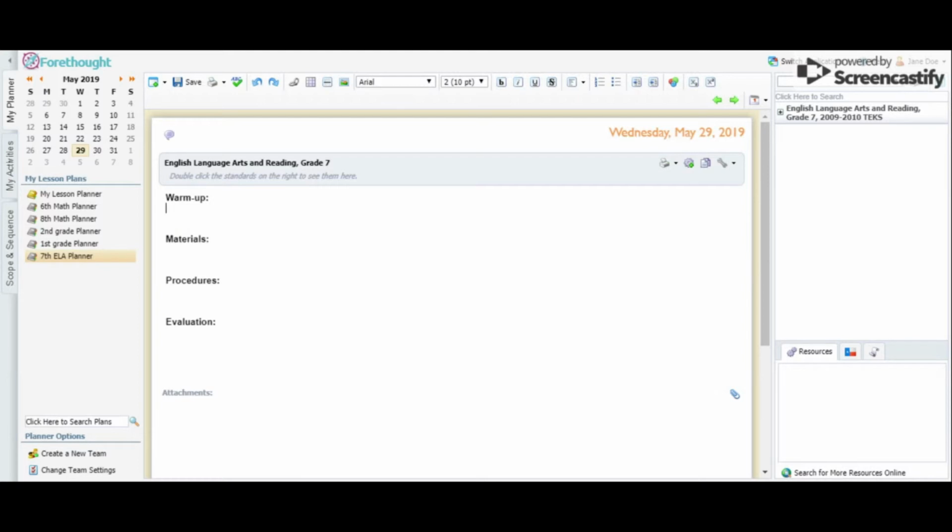So now I can put whatever I want to on this. And then if I click the save button up at the top, it's like I put that library book back on the shelf. So again, I cannot click and edit it anymore.